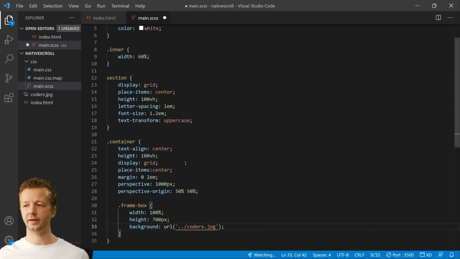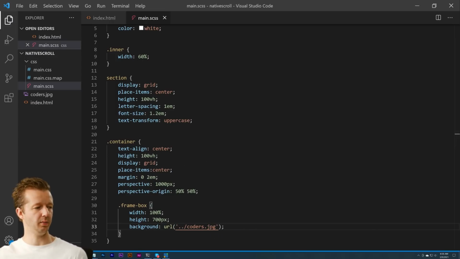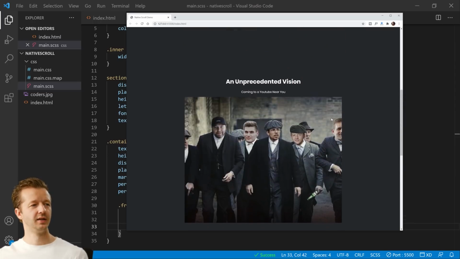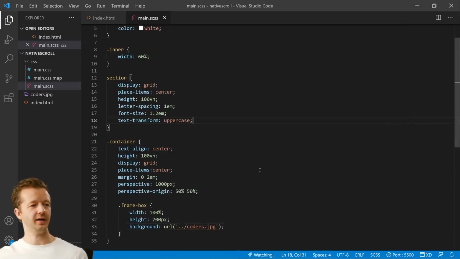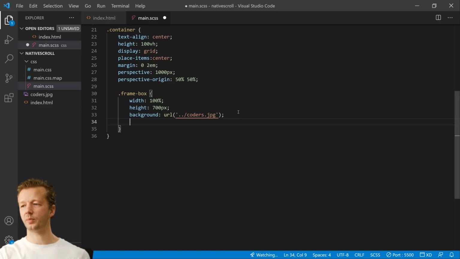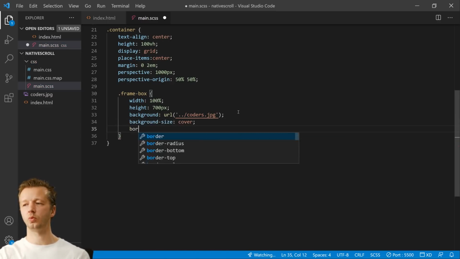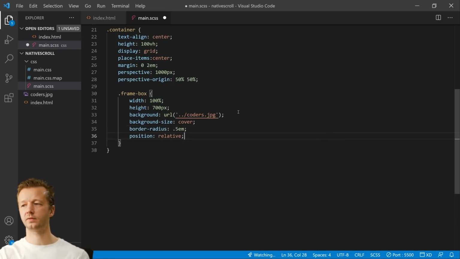By the way, DevEd made this image, and it was months back. All right, and then just a couple more properties. We'll have background size is cover. Also, border radius at 0.5em units. Position will be relative, and margin top will be 4em units.